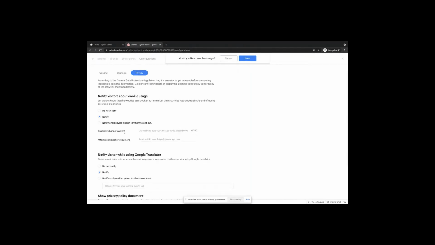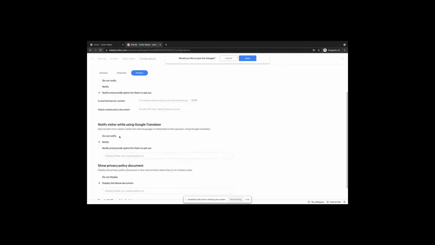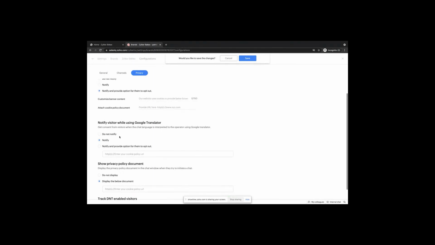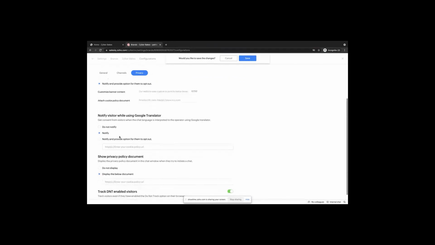So if you wish to notify the visitor and offer an opt-out option from storing cookies on your website, you can choose this option. Then you have Google Translation notification. You can notify your visitors about the use of Google Translate when conversing with a visitor in a foreign language. It'll help them understand if you make any mistakes or if you didn't respond correctly. Again, you have three options for that: do not notify, notify, and provide option to opt out.